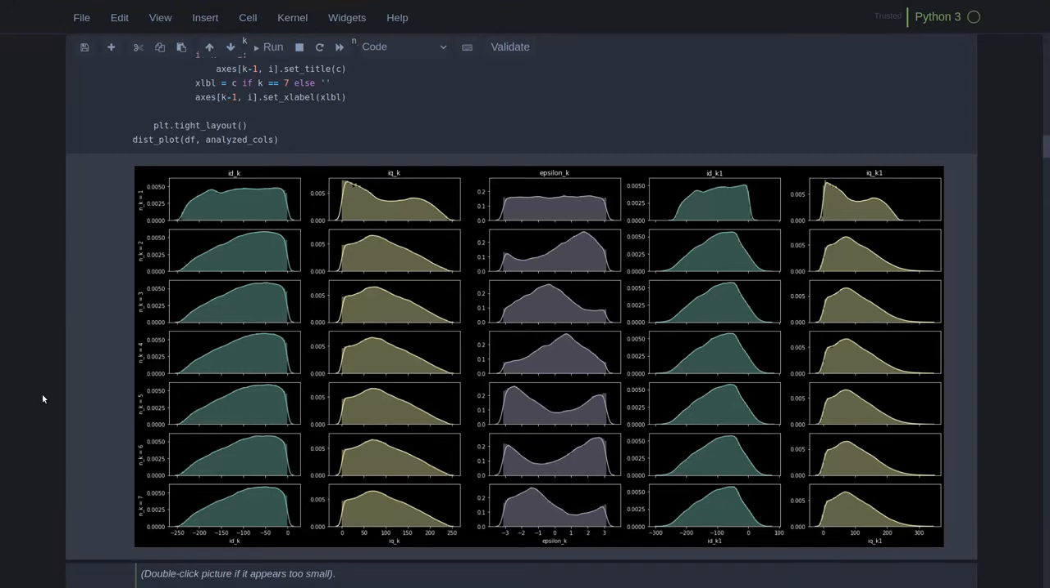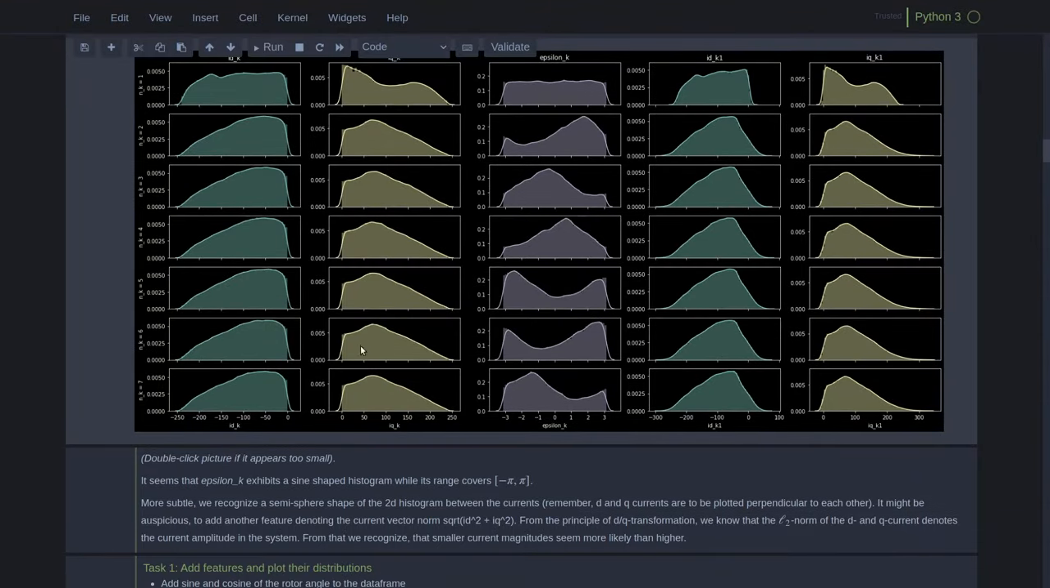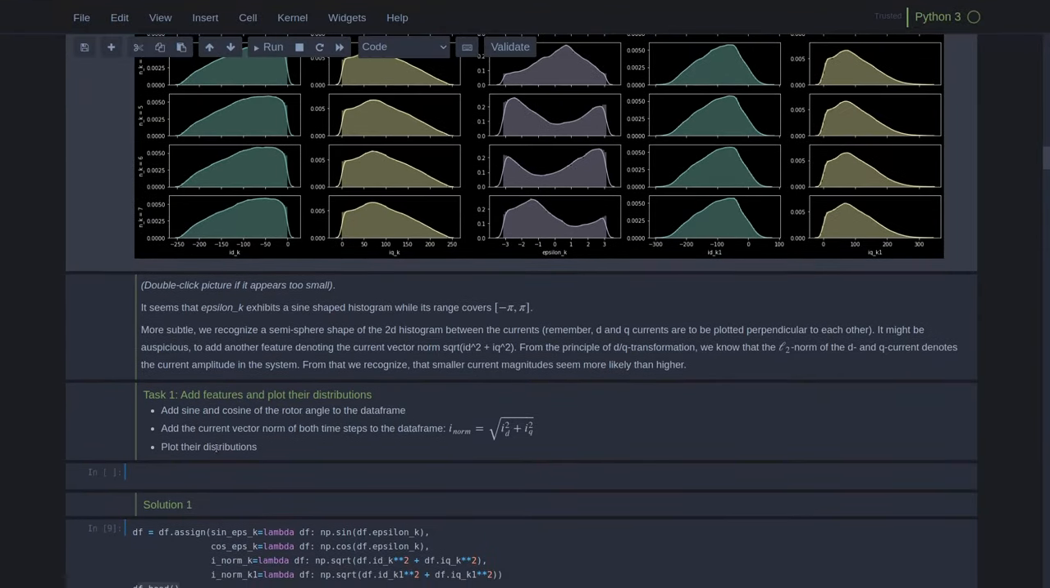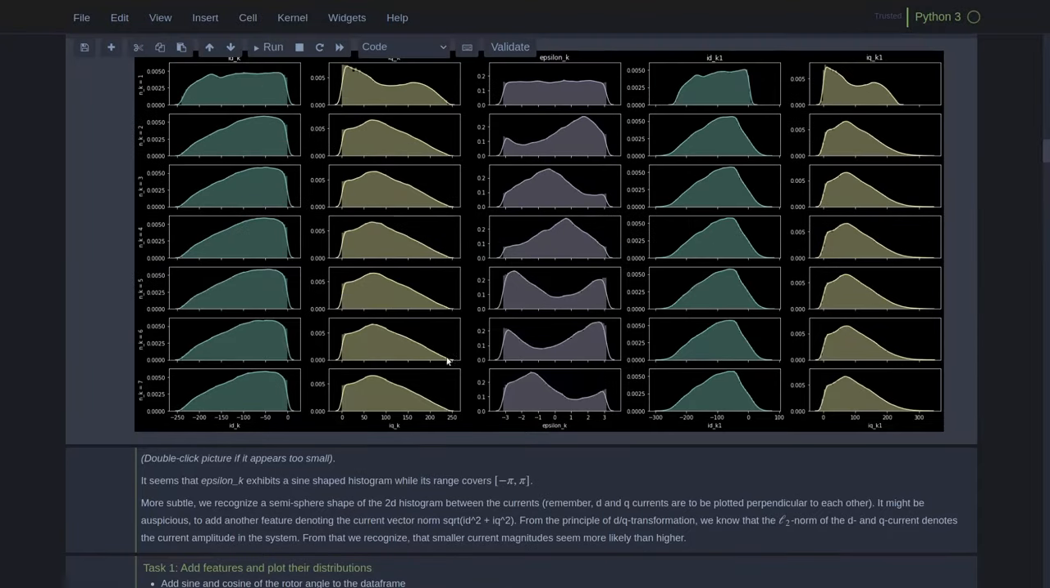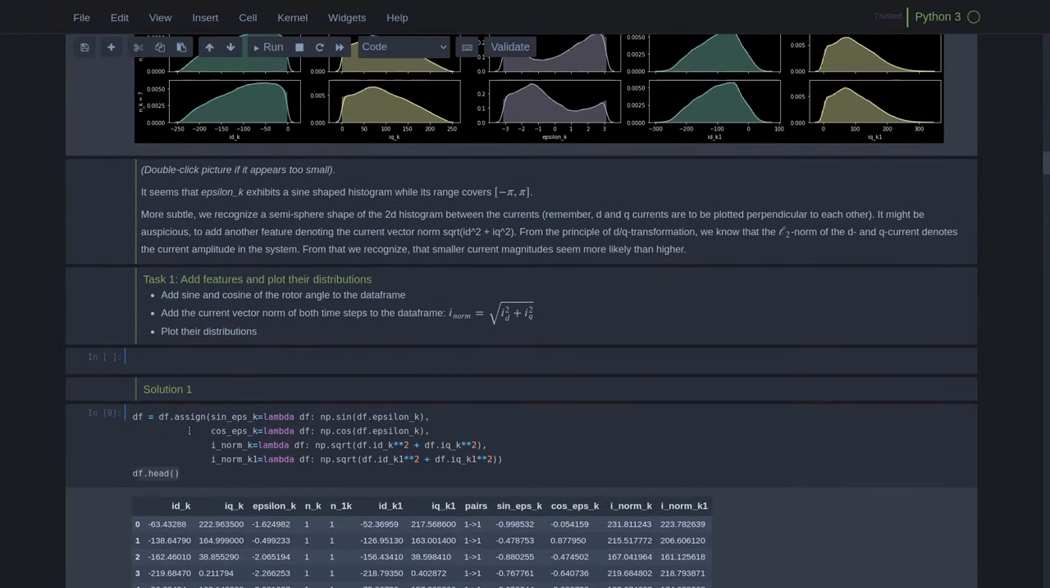So having seen how distributions are plotted, you are tasked with the first exercise, which is to add the sine and cosine of the rotor angle to the data frame, and the current vector norm of both time steps, plus plotting their distributions in the same manner as we have done here. And for the solution, I use the assign method. So I declared the new feature names, sin eps k, for example, cos eps k, i norm k, i norm k1, and I equated them to the corresponding mathematical transformation. I use NumPy for that.